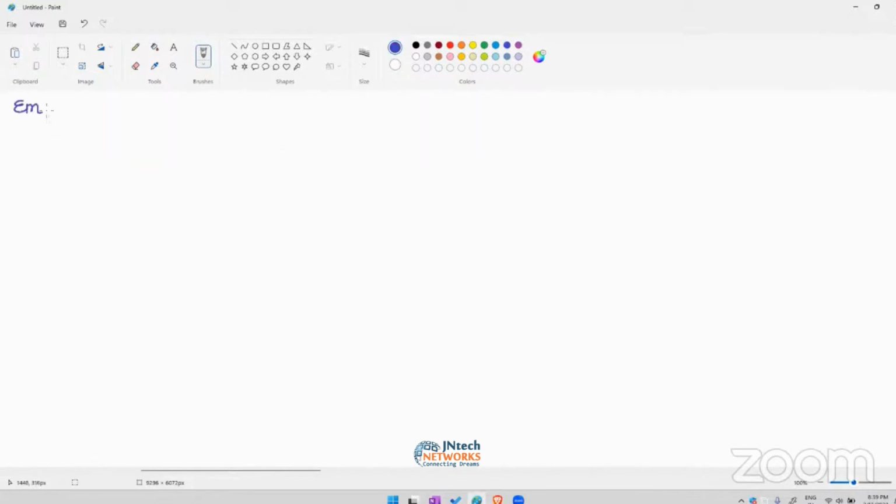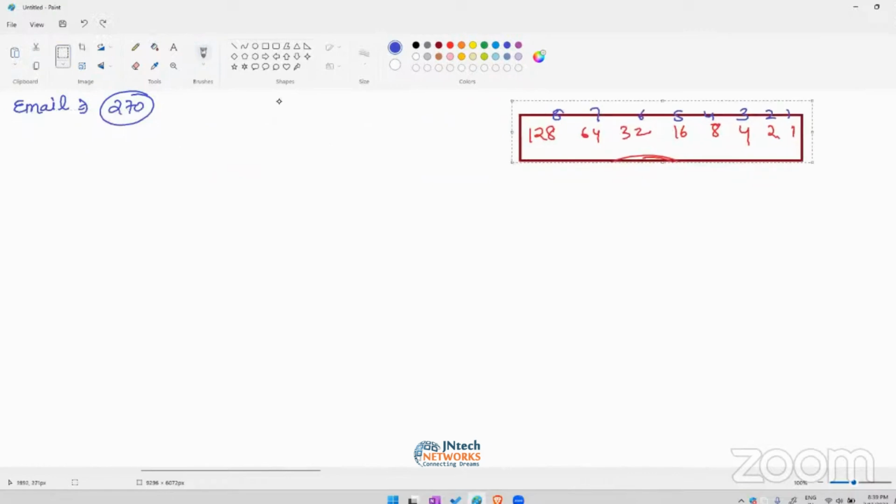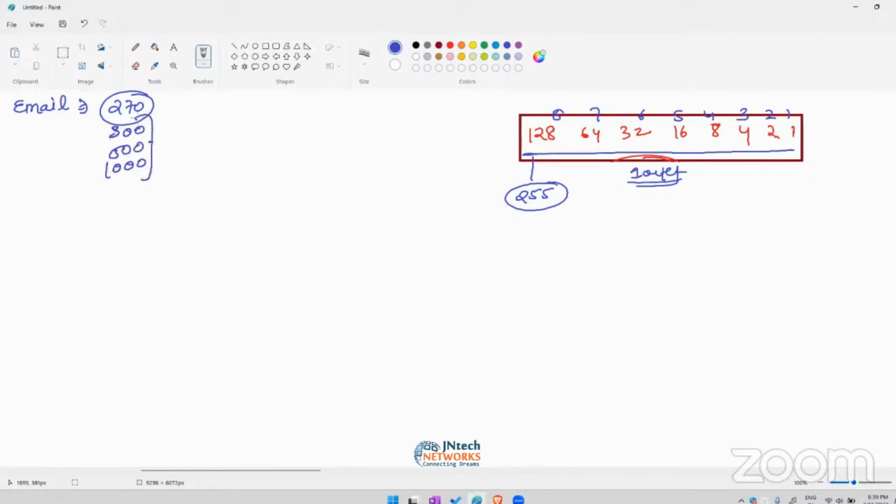if you are receiving an email and in the email you require 270 addresses. In class C, the total addresses we can provide are 254 or 256. Is any possibility available from class C that we can provide? No, because in class C we are getting only 1 octet. In 1 octet, if you add all the values, we can get a total of only 255 addresses. But we require 270. If you require 300, 500, 1000, will class C provide it? No. So that is the reason we jump to the second octet.